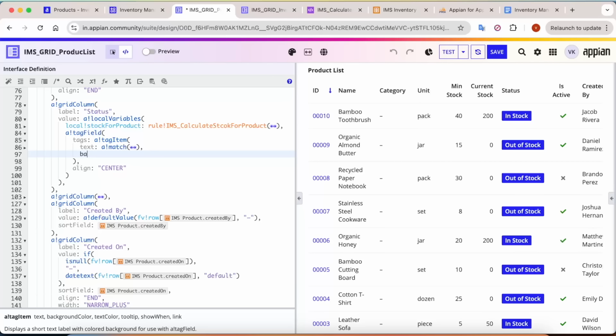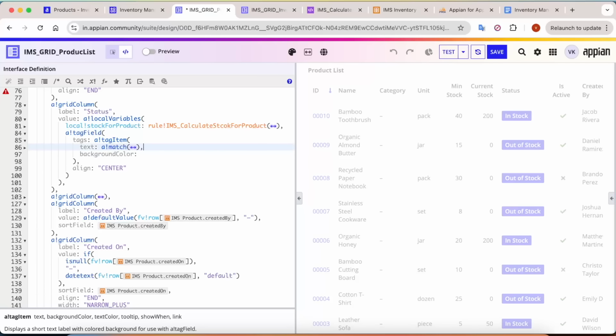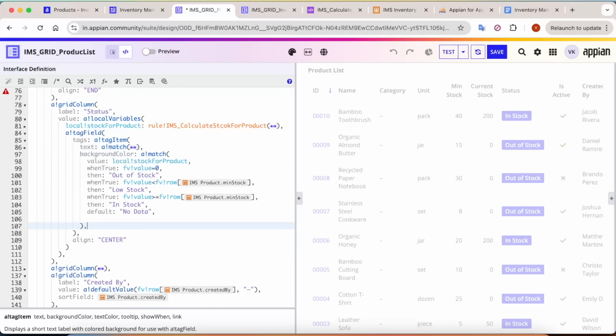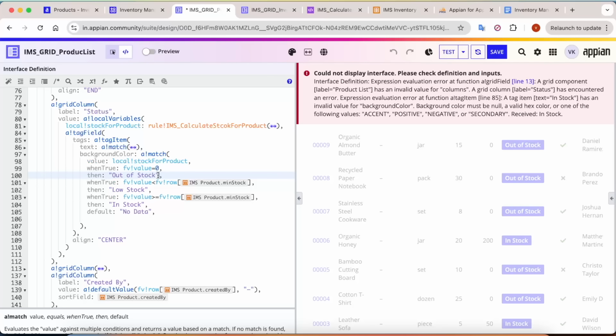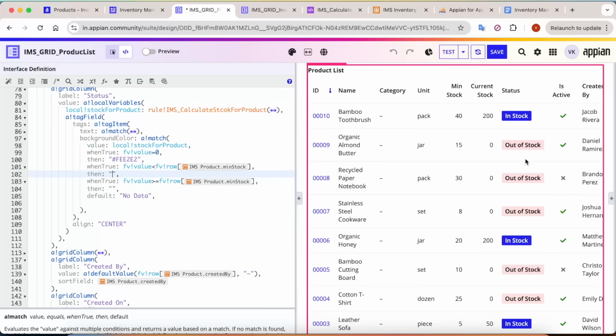The next here is background color. Again, the same match condition we will take for the background color. I do have some background color ready with me. So if it is out of stock, what should be the color here? So let's see. So for out of stock, I am going to use this color. So this is the color for the out of stock value. And all these values we will try to write as well. As of now it's breaking, so I do have some colors prepared. So see here, out of stock is a little bit of red, not a very high tone but a very light tone of red.